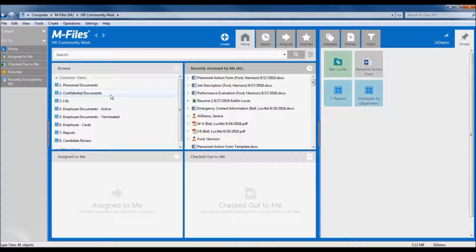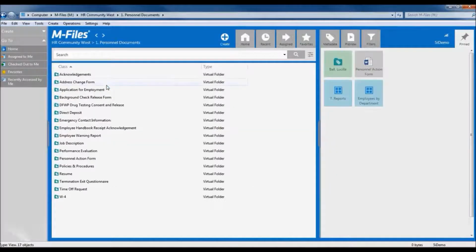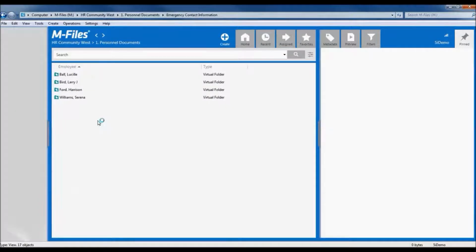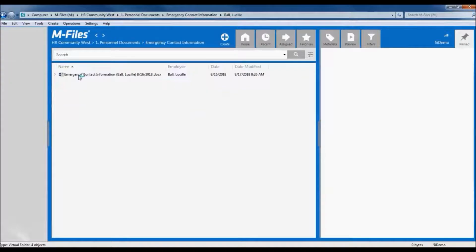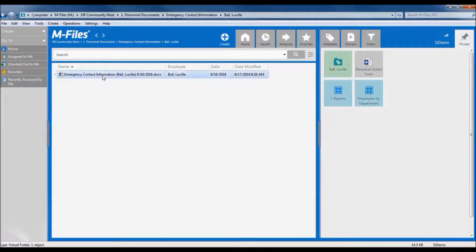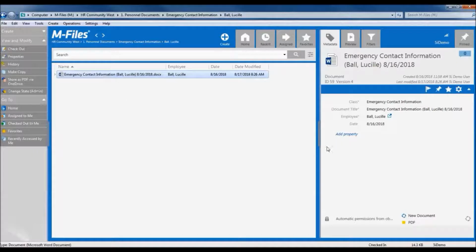Let's say you need to look at someone's emergency contact information. There are a few ways to get to it. First, let's take a look in the Personnel Documents folder. Here we have a listing of different document types, and emergency contact information is where we want to go. Next, we are presented with a list of employees who have an emergency contact form on file, and we need Lucy's, so we'll go there. And here we have her form. Once we click on it, we'll see the metadata for this document in the right panel. These are the keywords and properties that allowed us to drill down into the saved search to find her form.